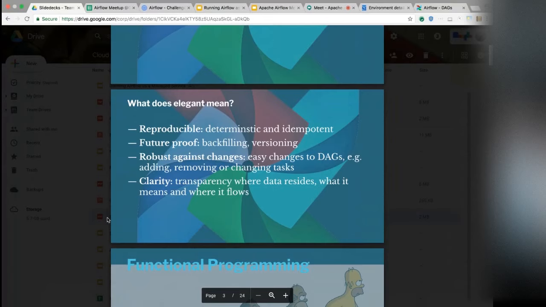It also means that you need to be robust against changes. So you want to have easy changes like adding, removing or changing tasks. And if the tasks are not idempotent, for example, that makes it kind of hard to do these kinds of things. And then finally, what I'll focus a little bit more on in this talk is clarity. It's transparency about where data resides, what it means and where it flows.